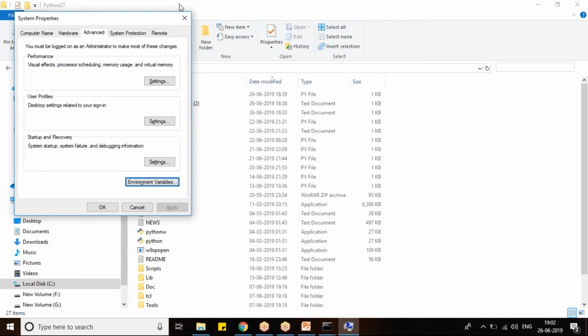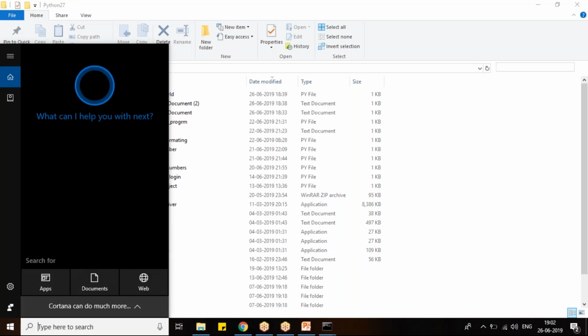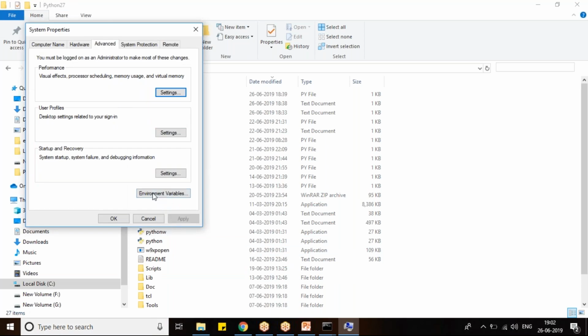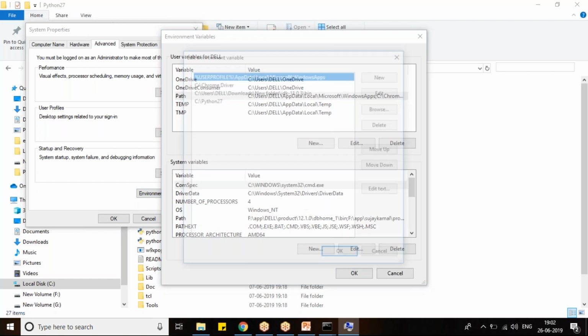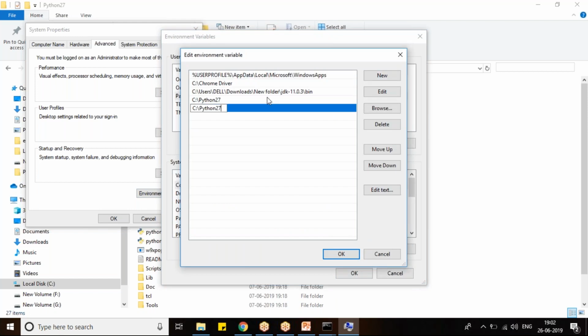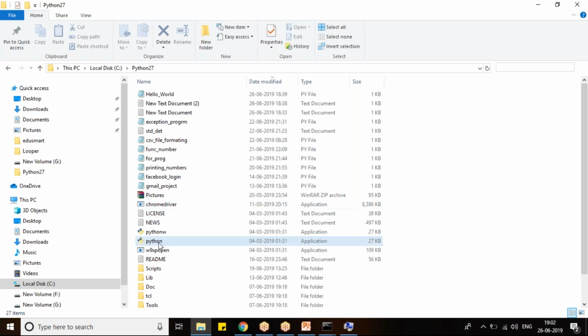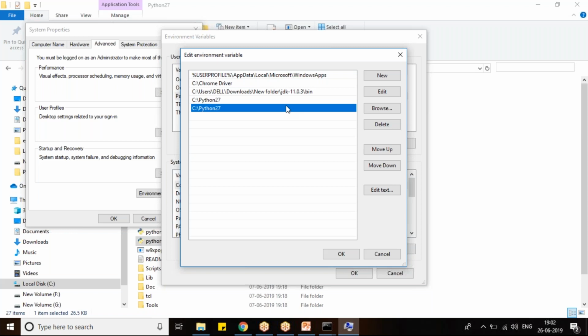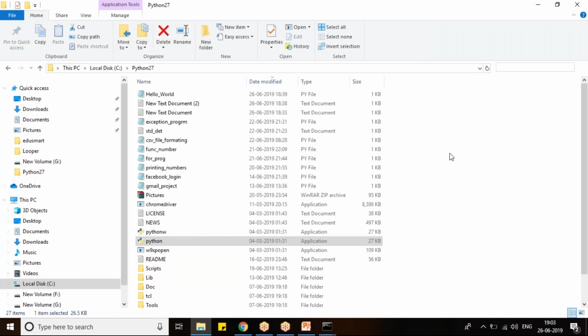Search for environmental variables in your search bar first. Type environmental variables, and you will see this output. Click on environmental variables, go to the path variable here, click on New, and paste the path where your Python application is present. My Python application is present in my C drive Python 27 folder. The path of your Python application may be different, so find that path, copy it, and paste it in the path variable. Click on OK, OK, and OK, and then try to execute the code. It will work. Okay, let me try one more time. Thank you.